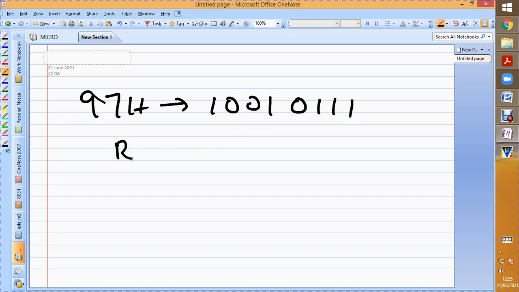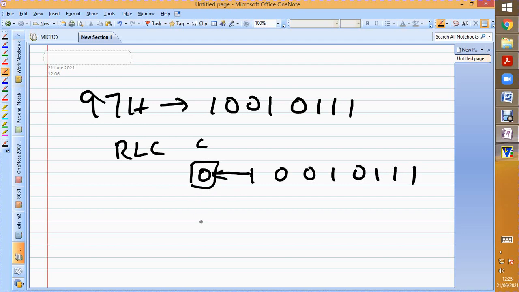So here we are using RLC. We rotate the contents of the accumulator to the left through carry. So here we will have the carry. Initially it will be 0. So 1 0 0 1 0 1 1 1. For the first time when you do this, this bit will enter into the carry. Next, all these contents will move here.